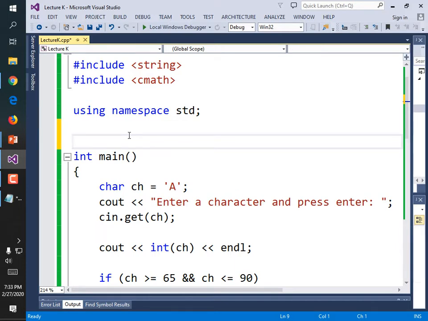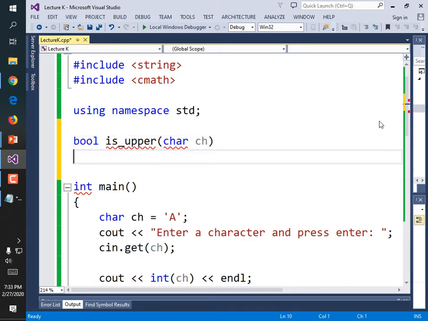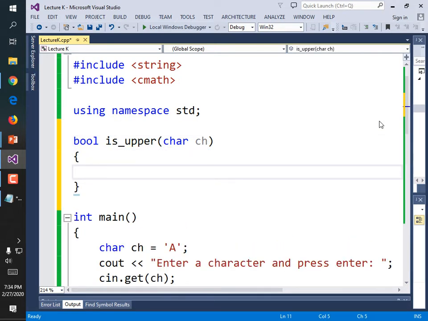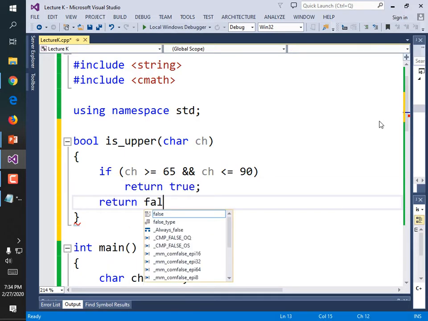So it needs to return true or false, and that's called a bool. And this one's going to be called is upper. Or actually, don't I usually use lower cases and underscores? I'll do that. So bool is_upper, parentheses, and it needs to take a character. So char ch in parentheses, open curly brace, and just paste what you copied. If ch greater than or equal to 65 and ch less than or equal to 90, return true. And if that's not true, we're going to return false.